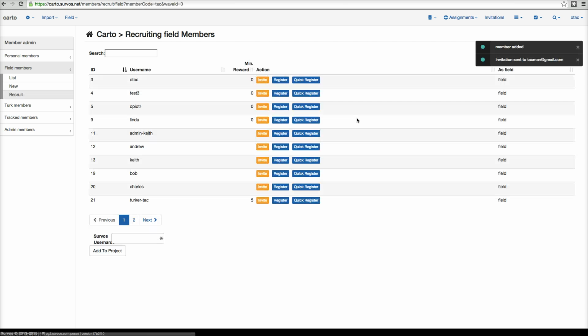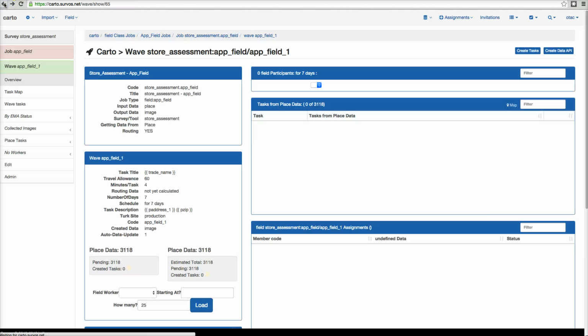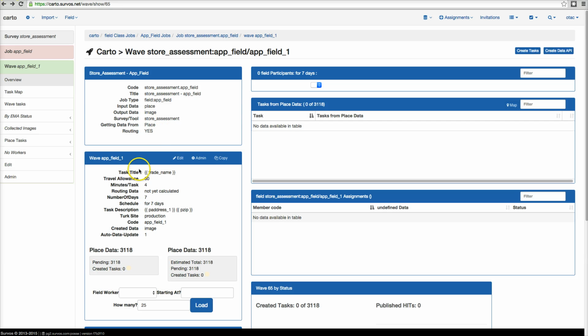And I don't know why it's so slow. And we'll recruit Keith. Okay, that now creates the members for this particular job. So if we refresh the page, we did not actually, we sent them as invitations.